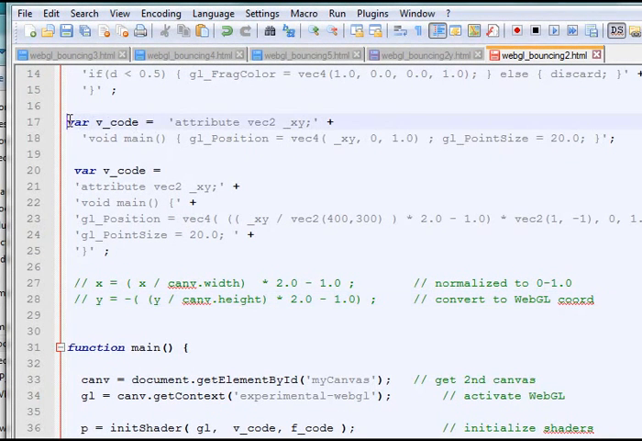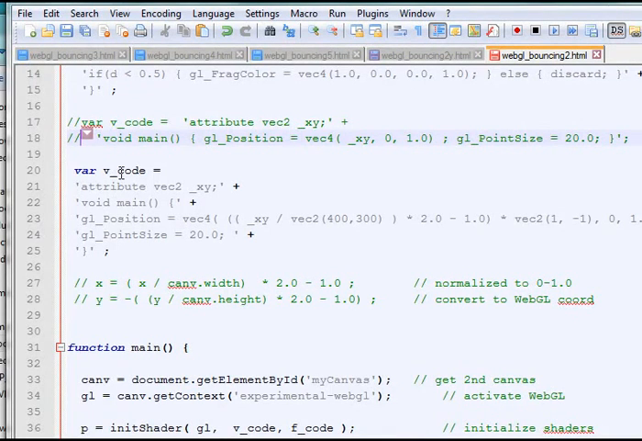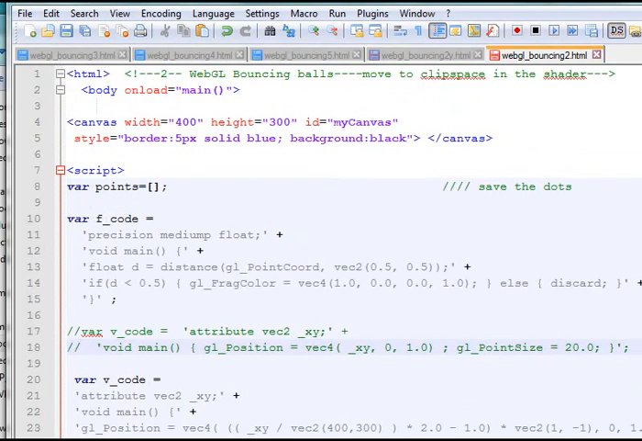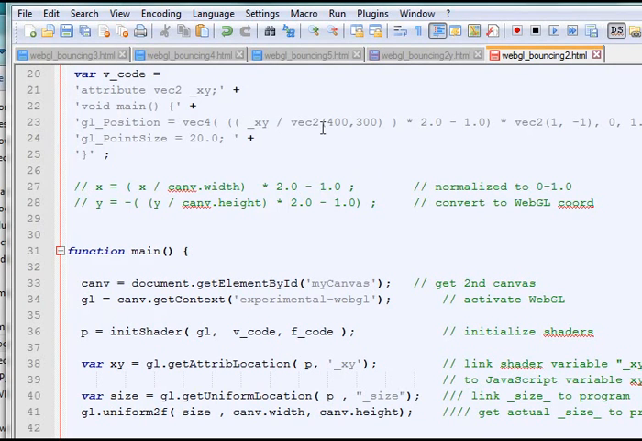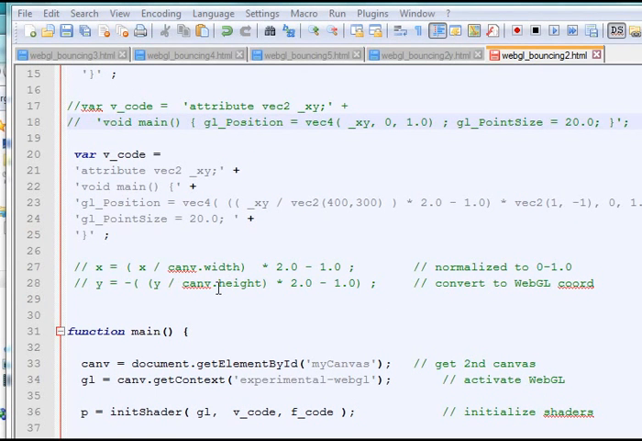Remember, this is the vertex code. Now I comment it out. And here's the new vertex code. If you notice this vector right down here, these are the size of the canvas, 400 by 300. Right now I hard code them. I will change it later on. So these are basically related to the canvas width and height. And remember, the whole vector here is multiplied by 1, -1, to reflect the y being negative down here. So far so good, we have moved the JavaScript calculation into the shader.